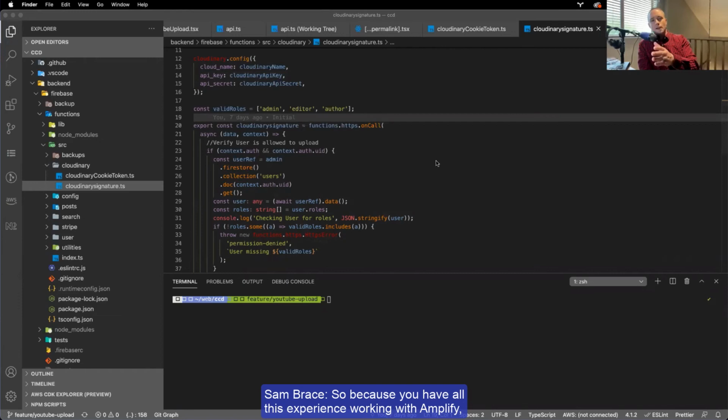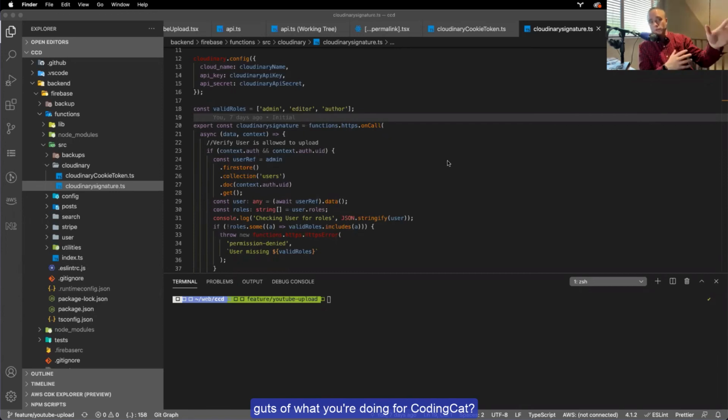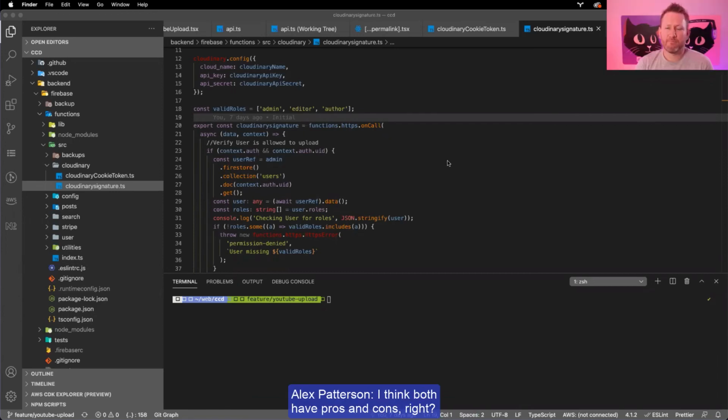Because you have all this experience working with Amplify and working with Firebase, are there any situations where you've said one is not necessarily better, but ultimately better for a certain type of developer or a certain type of project, before we start diving into the guts of what you're doing for CodingCat? I think both have pros and cons, right? I would say at this point, feature-based, if we were to compare the two, they both are very, very similar.